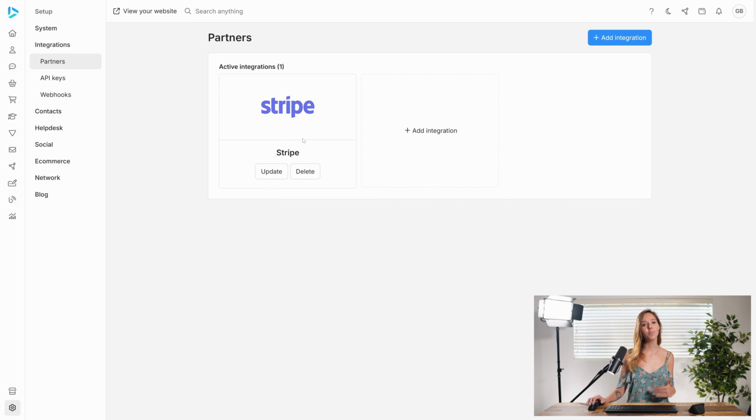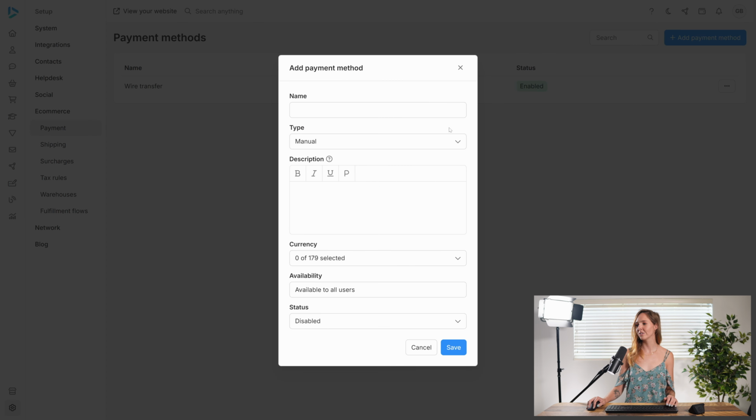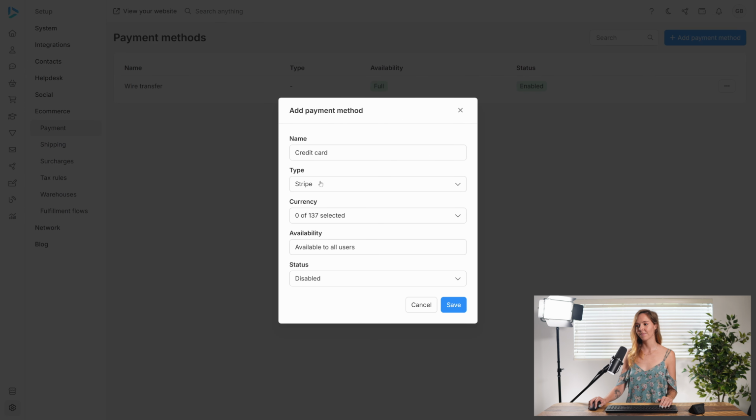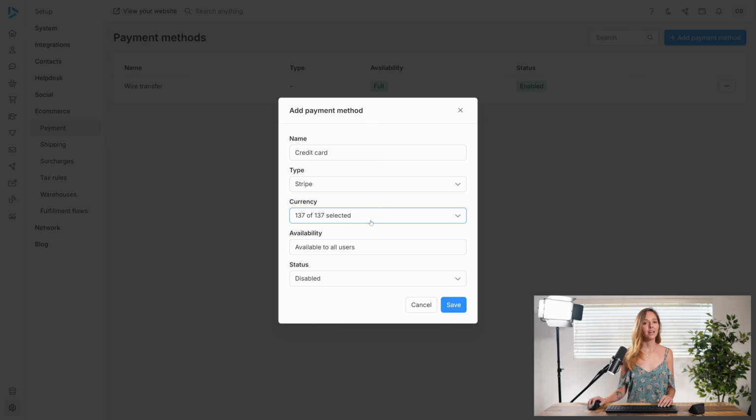I want to create a new payment method that allows me to collect credit card payments from my clients. So I'm going to navigate back to my e-commerce section, and I'm going to add a new payment method. And I'm going to click on Add Payment Method on the top right-hand side. And I'm going to say that this is credit card. And then this is not a manual payment. It is a Stripe payment. Then I can select my currencies again. So I'm going to select all of them. You would select the currencies that are most applicable to your business. You can update the availability, and you can change the status to enabled and hit save.